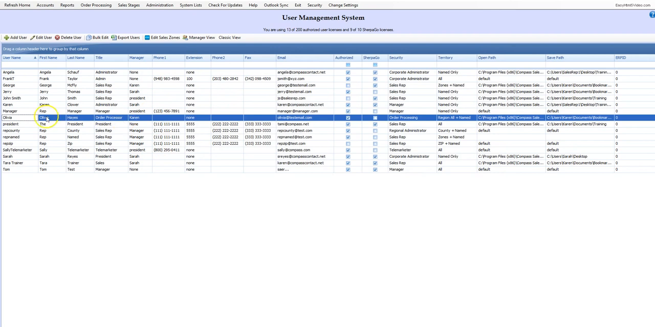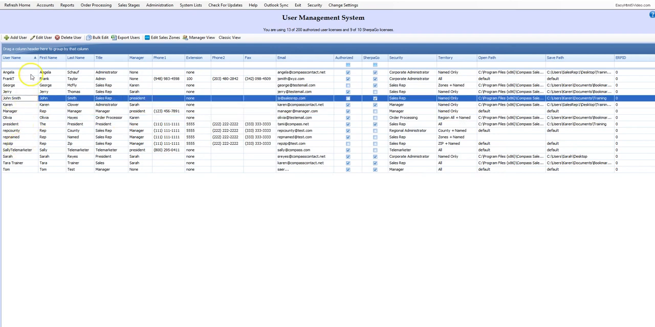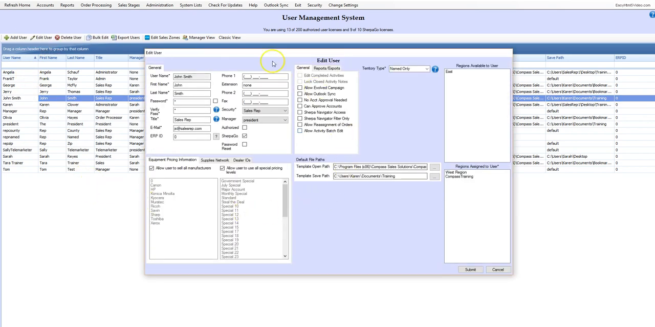To edit a user, you want to highlight the user and click the Edit User button on the top toolbar. This will allow you to edit any user information and click the Submit button.